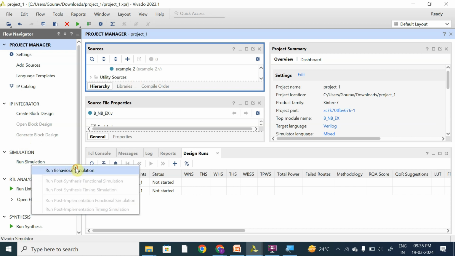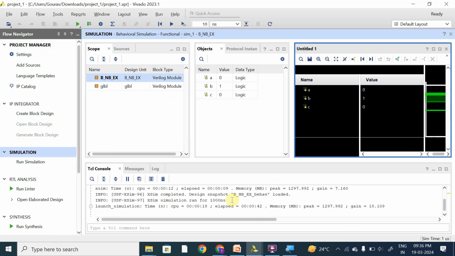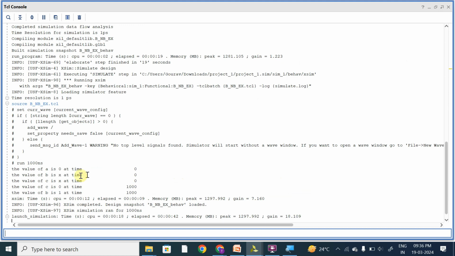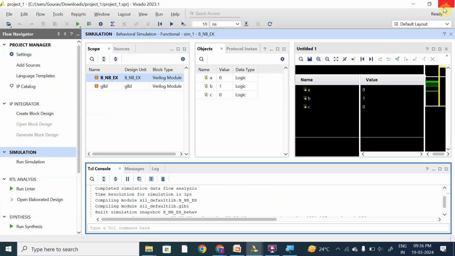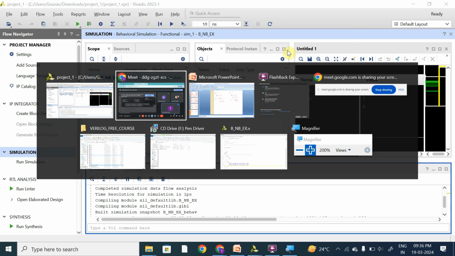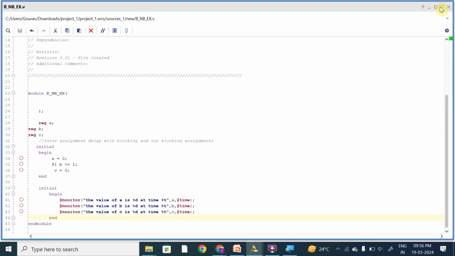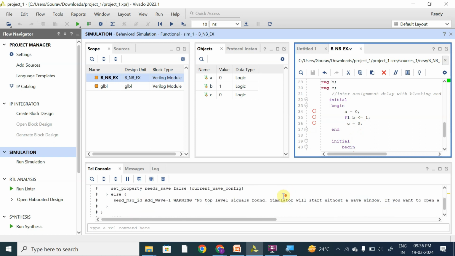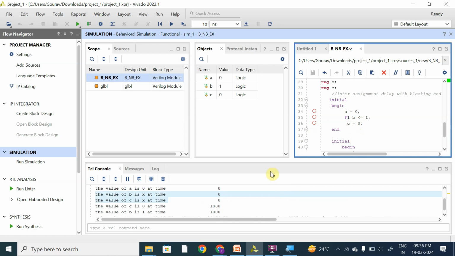So let me run this. Yeah, so let me show you in the console. See, the value of a is 0 at time 0, and the value of b is unknown at time 0, and c is unknown at time 0. Let me show the code also at the same time. So here what is happening is a is equal to 0 at 0 time units, and at 0 time units only b is equal to unknown and c is equal to unknown. Since those are registers, we have not initialized them, we are getting unknown values.